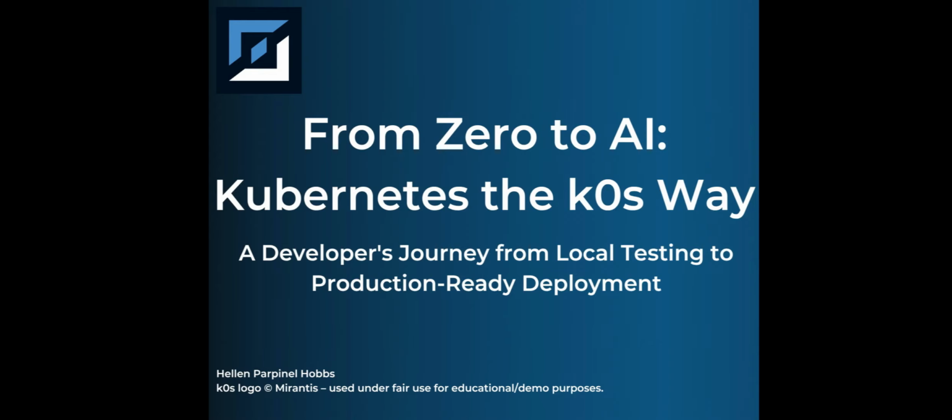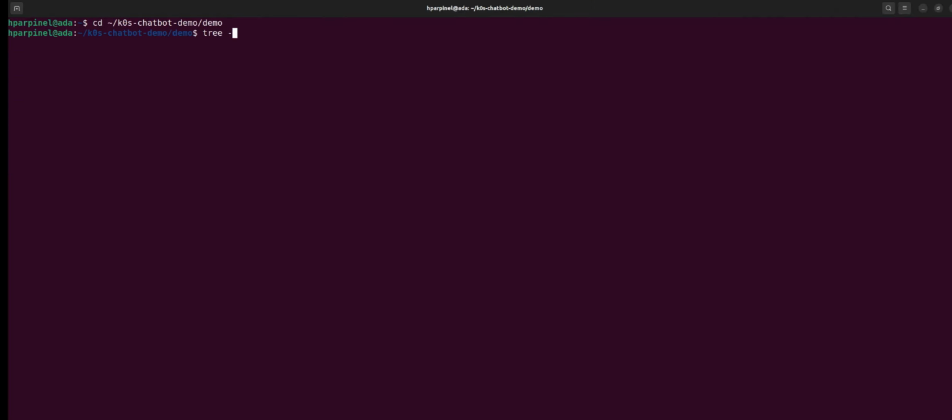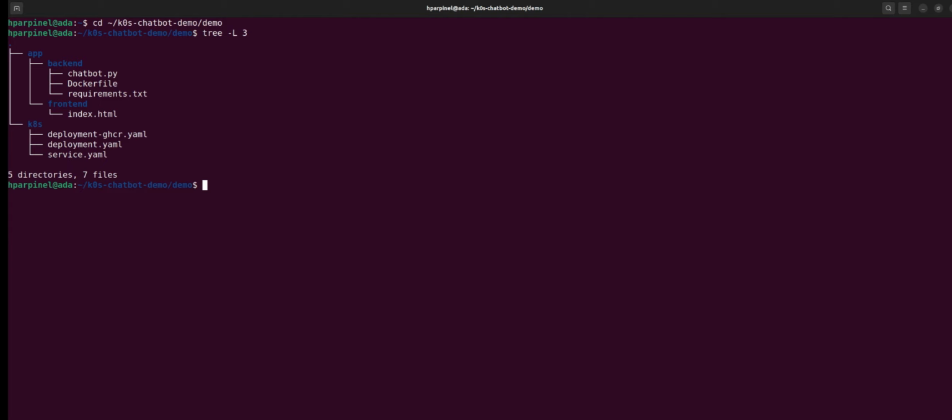Before we get started, let's take a quick look at our project structure. The project is organized into three simple parts: a Flask backend that loads a GPT-2 model, a basic HTML front end, and a couple configuration files defining how to run our app on Kubernetes. This kind of lightweight and modular structure reflects what k0s is all about: clean, minimal, and easy to work with.